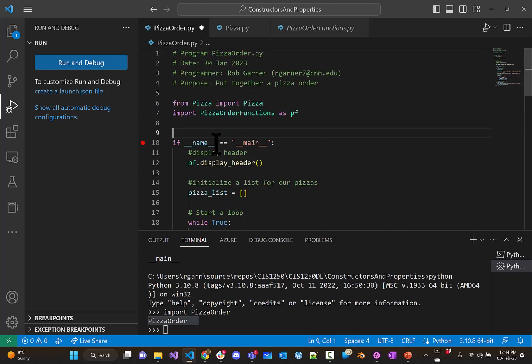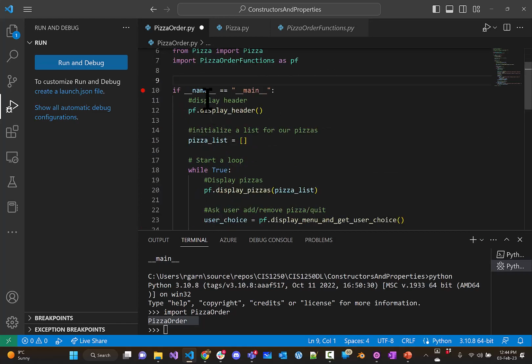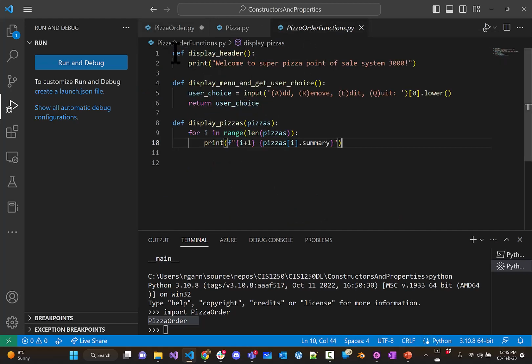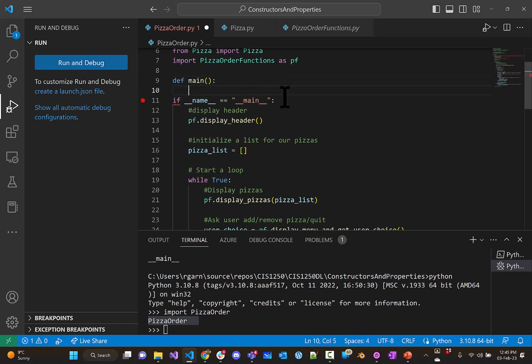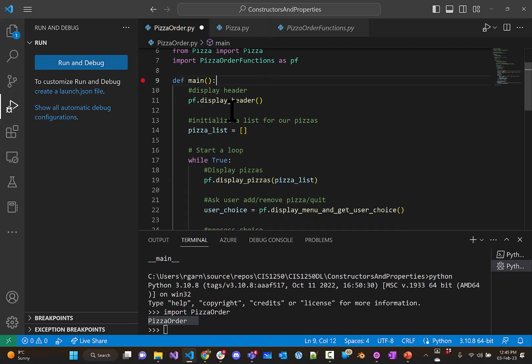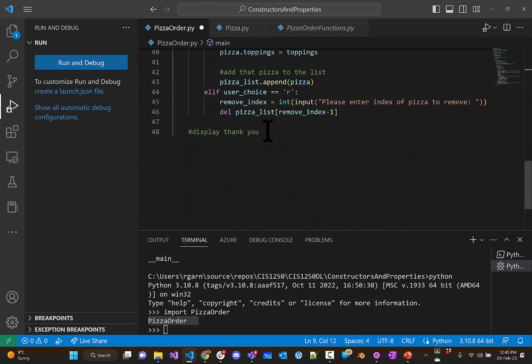Now, to simplify things even more, let's start off here. We could define a main method. And all our code is now part of this main method. And then down at the bottom, we could then just call our main method.